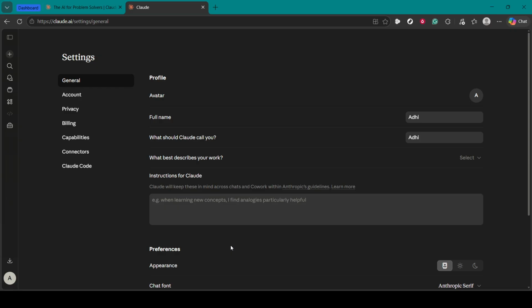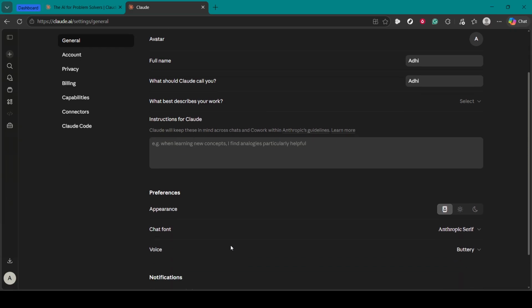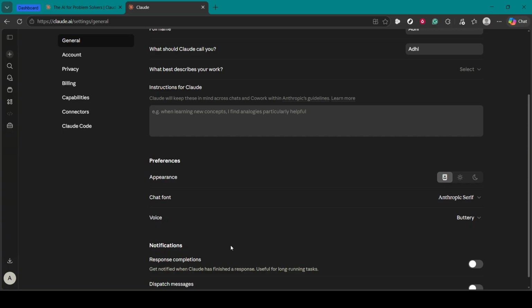Now scroll through the settings page until you find the font option. It's typically under a general or appearance section. When you see the font control, open the menu to browse the available typefaces. Select the one that feels most comfortable to read.